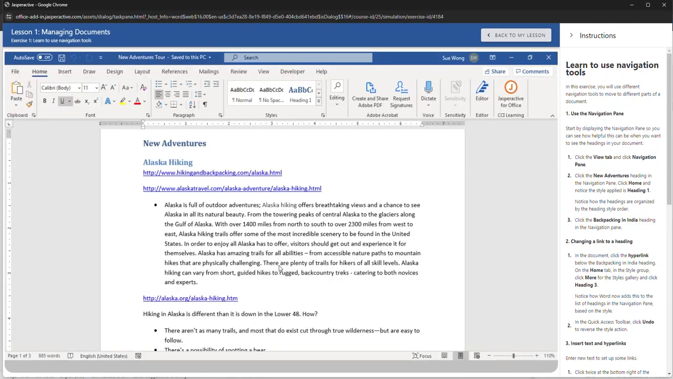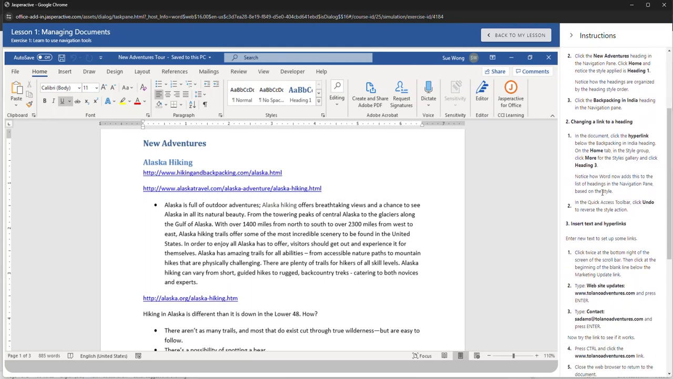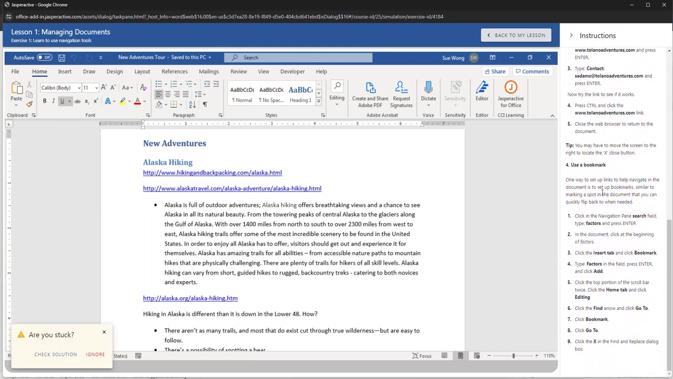Then I'm going to click on Start, and now it's going to give me a view of a desktop version. Over on the right-hand side, it gives me all of the instructions of what I need to be doing. And if for some reason I can't figure out what I'm doing, as you'll see down in the bottom left-hand corner, it says, "Are you stuck?" It says check solution or ignore.